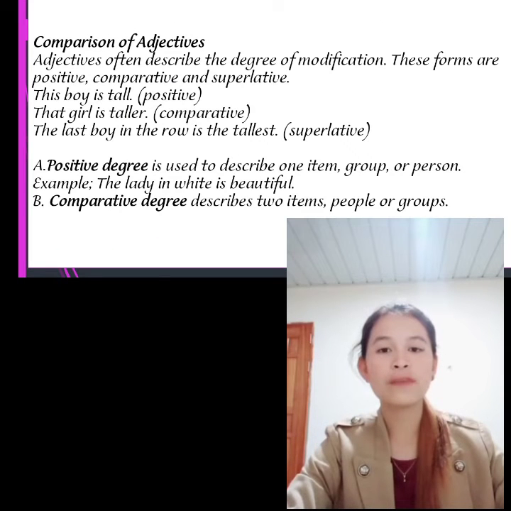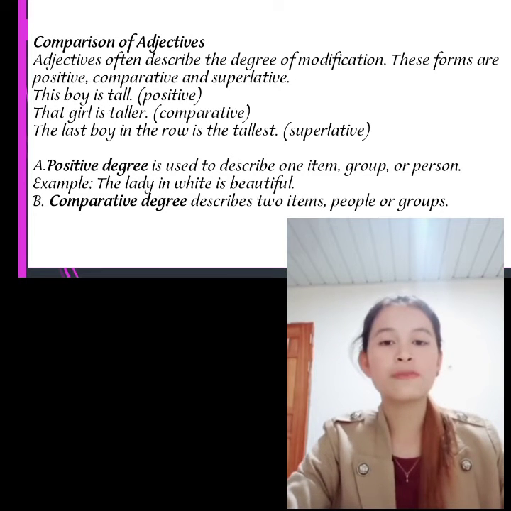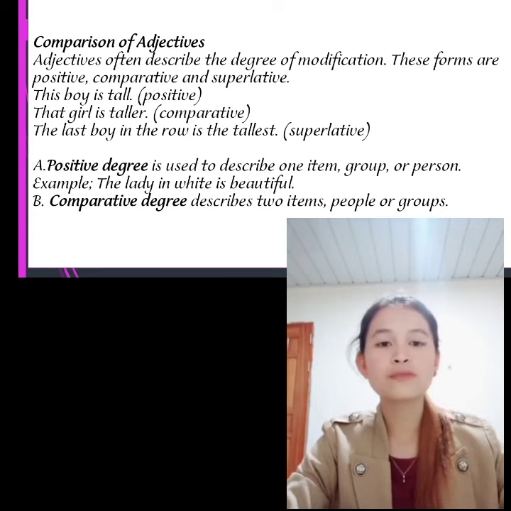Comparison of adjectives. An adjective often describes the degree of modification. These forms are positive, comparative, and superlative. This boy is tall, positive. That girl is taller, comparative. The last boy in the row is the tallest, superlative.